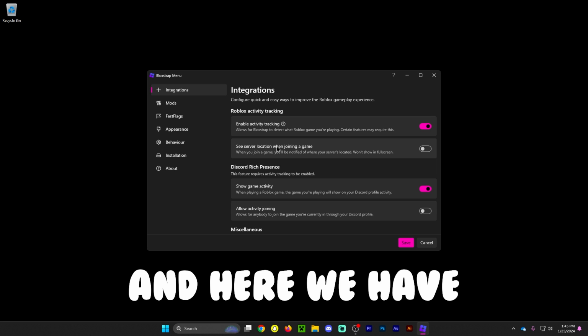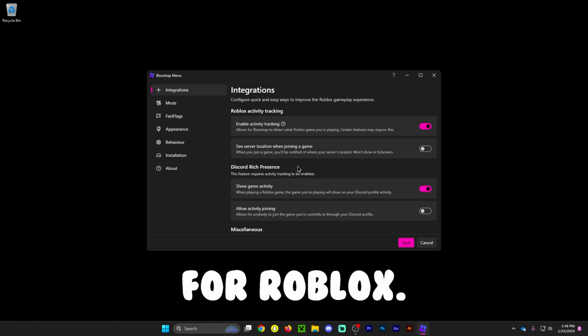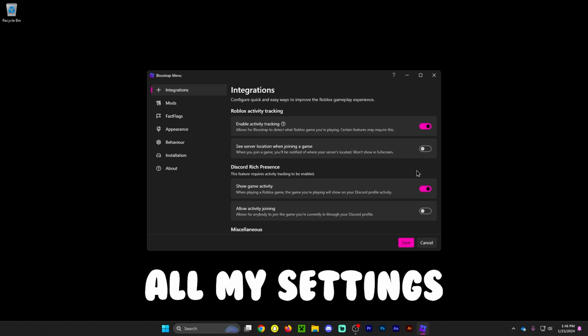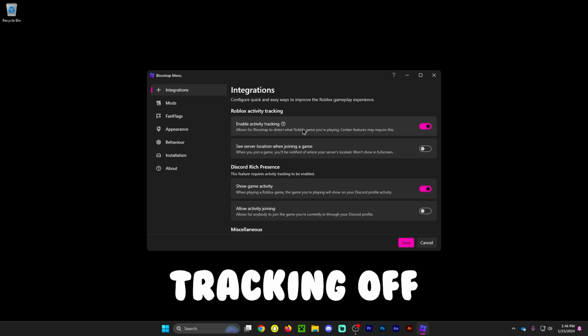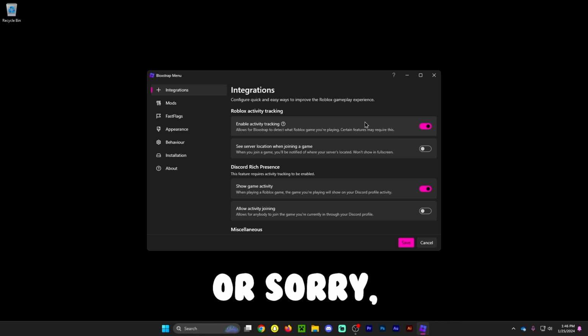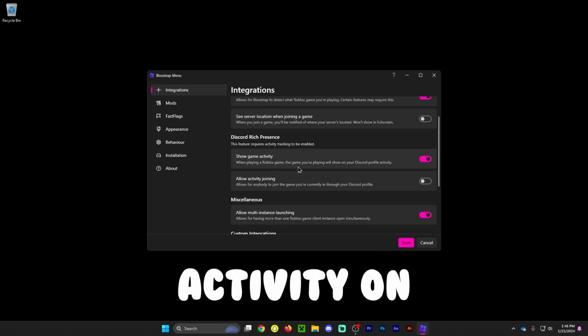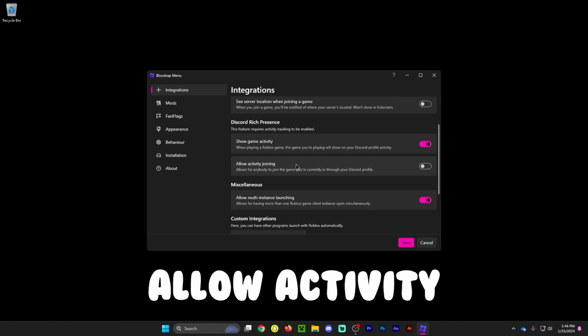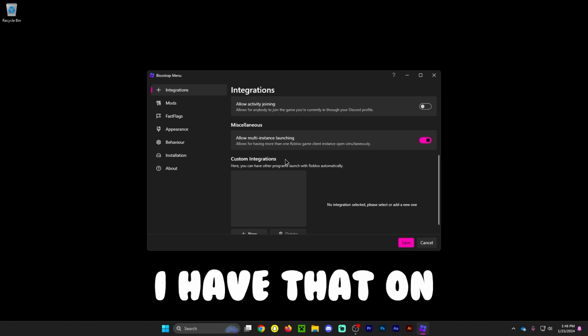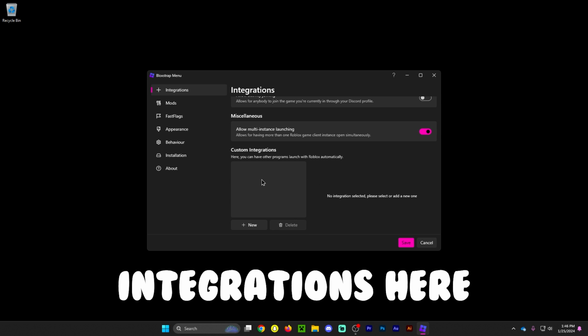And here we have a bunch of little mods and settings for Roblox. And here's all my settings. I have activity tracking on, server location off, game activity on, allow activity joining off, miscellaneous I have that on, and you have your custom integrations here.